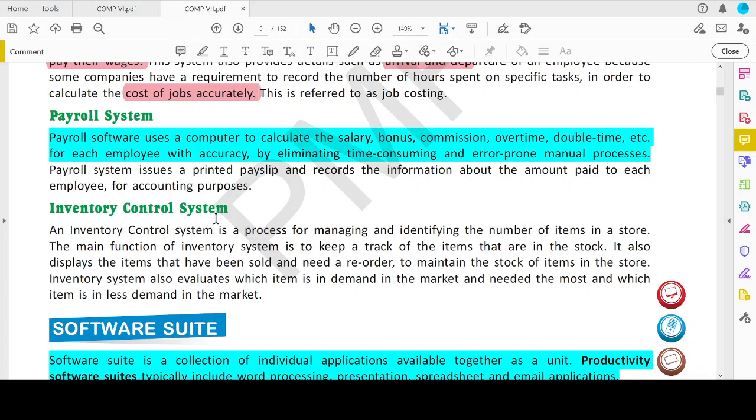Next is inventory control system. An inventory control is a process for managing and identifying the number of items in a store. The main function of inventory system is to keep a track of items that are in the stock, also displays the items that have been sold out and need a reorder to maintain the stock of items in the store. So inventory is very important. Inventory management is mandatory for any store for successful operation of the store.